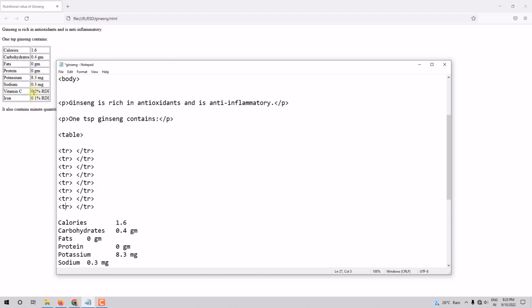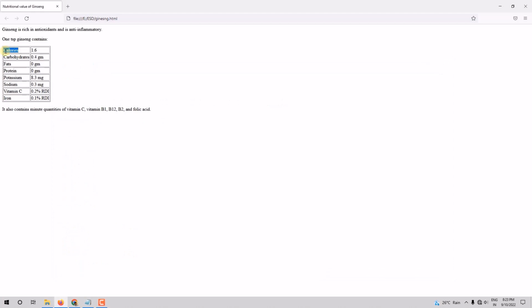Okay. Now see, this should come in first row and in first column, correct? So this is the data in first row and first column. So directly we mention the data using TD tag. Now when we mention data using TD tag, it will be considered as column, okay, column data. So let me show what I mean.